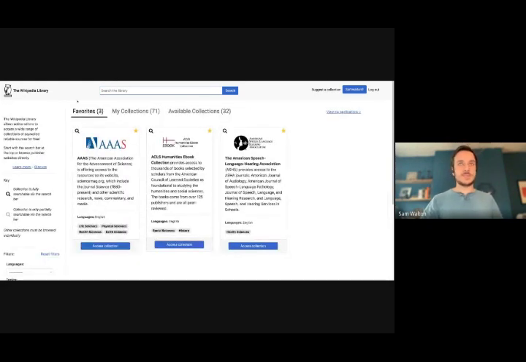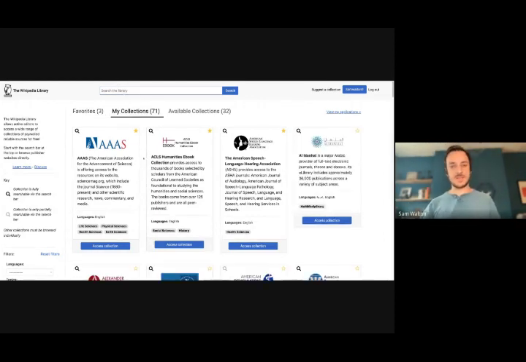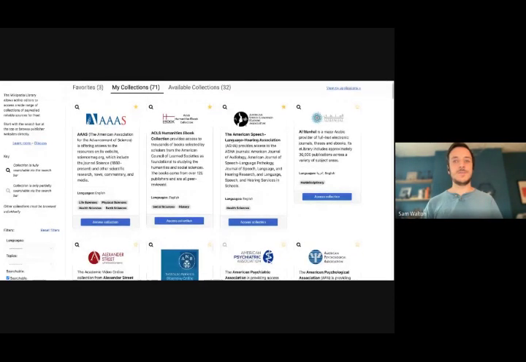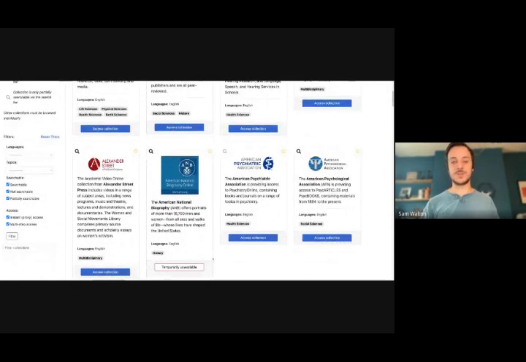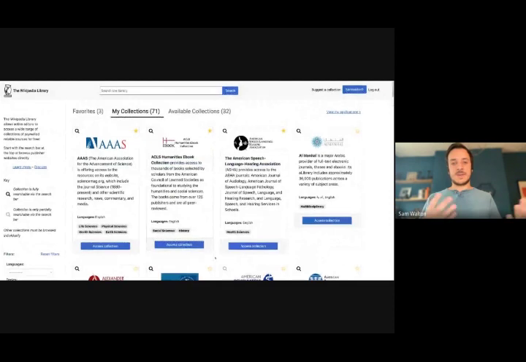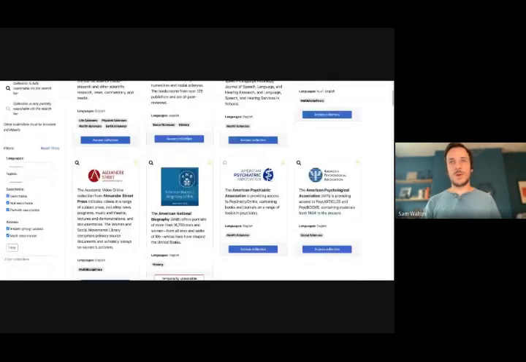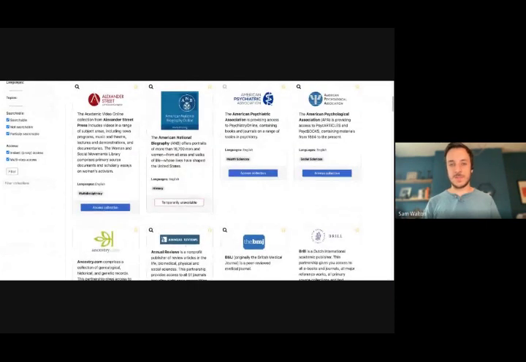The last feature I want to demo is this search bar at the top. So having all of these collections is great. It's very useful if you know which publisher you want to access, right? If you know that the American National Biography has the source that you're interested in accessing. But let's say you're writing about something specific. You want to write about computers. It might not be obvious to you where here actually has content about that subject.